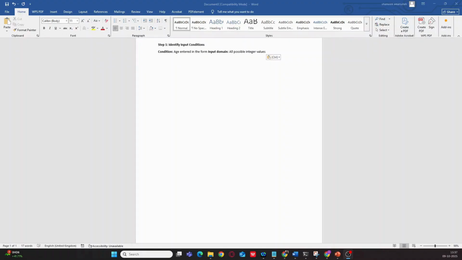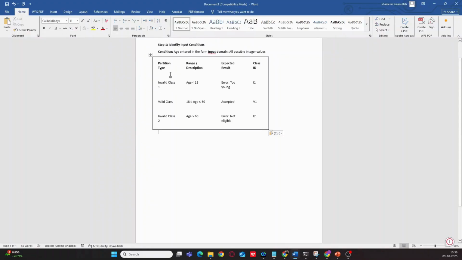So how do we do this? This is how we are going to do this. You have the partition types as invalid class 1, valid class and invalid class 2. These are the 3 different partitions. For all the ages which are less than 18, it will go to the invalid class 1 partition. The age group between 18 and 60 will go to the valid class partition. And the age greater than 60 will go to the invalid class 2 partition.